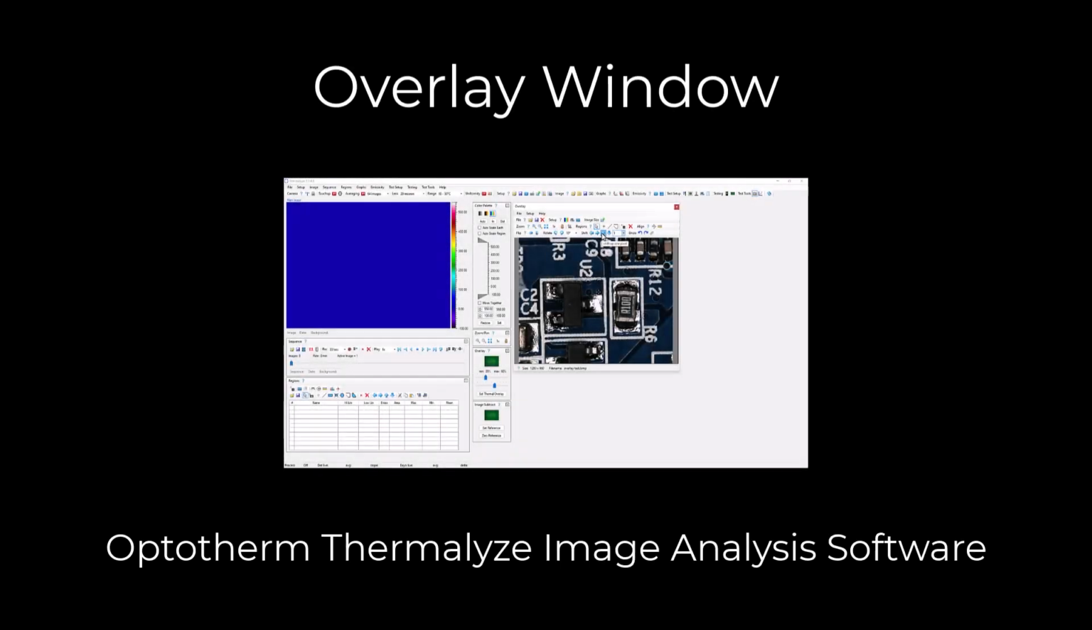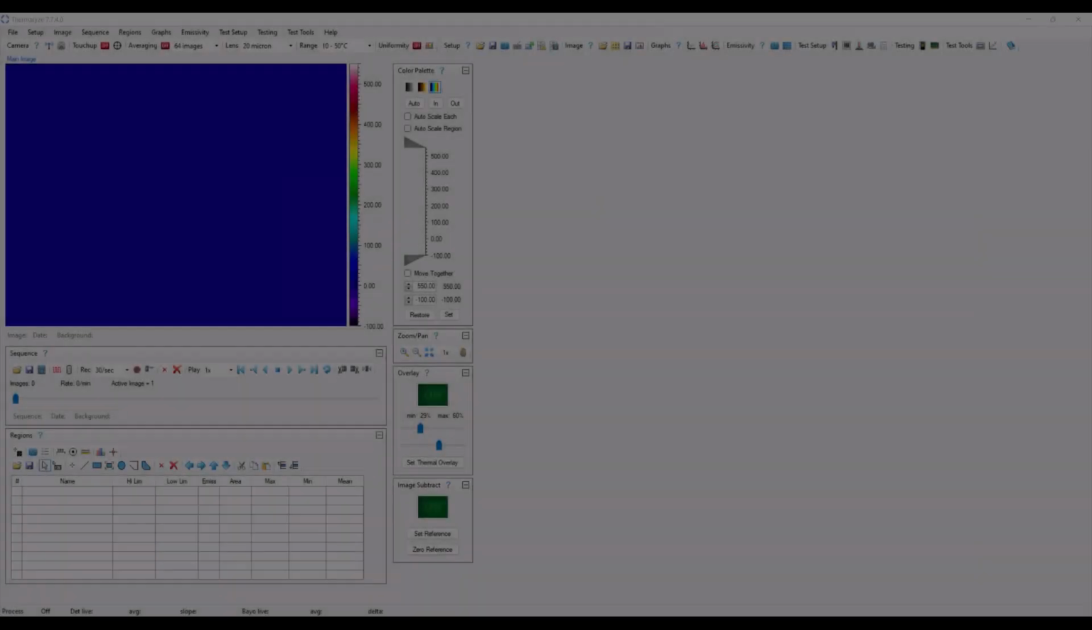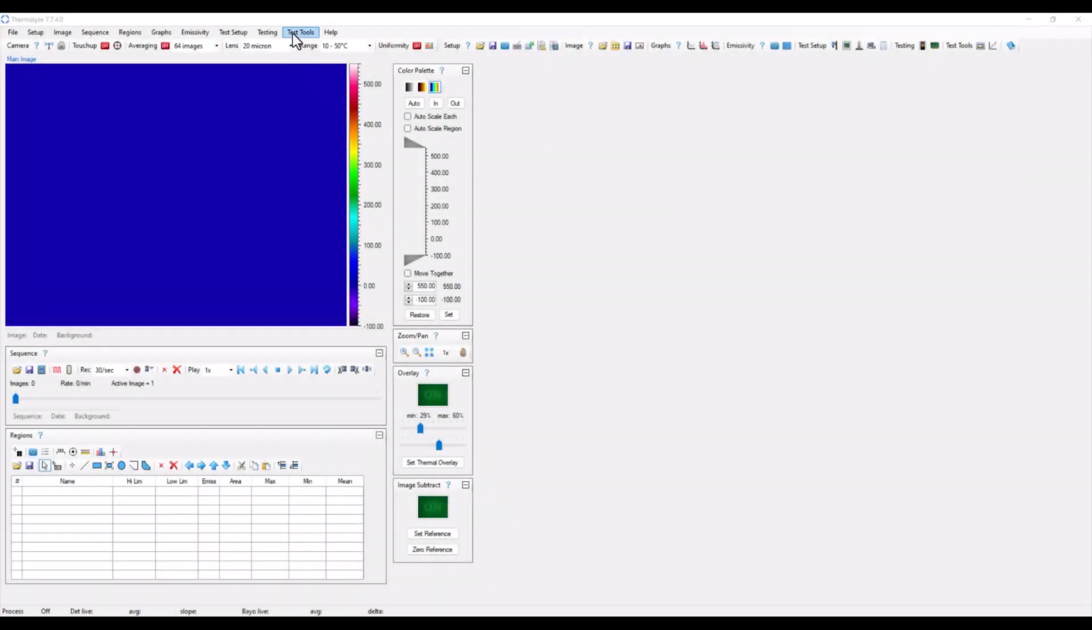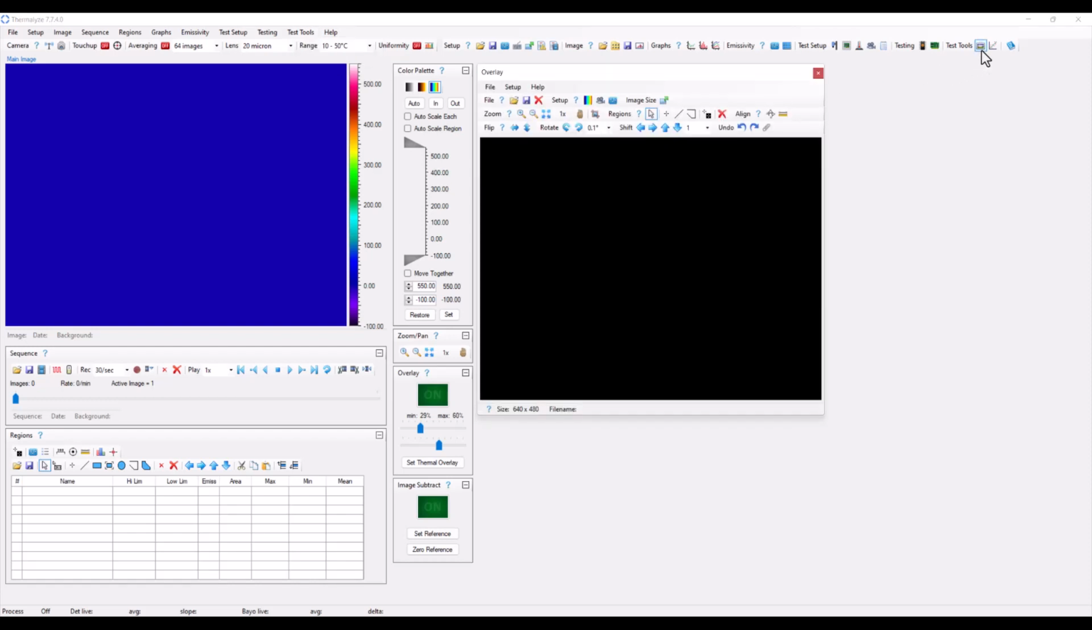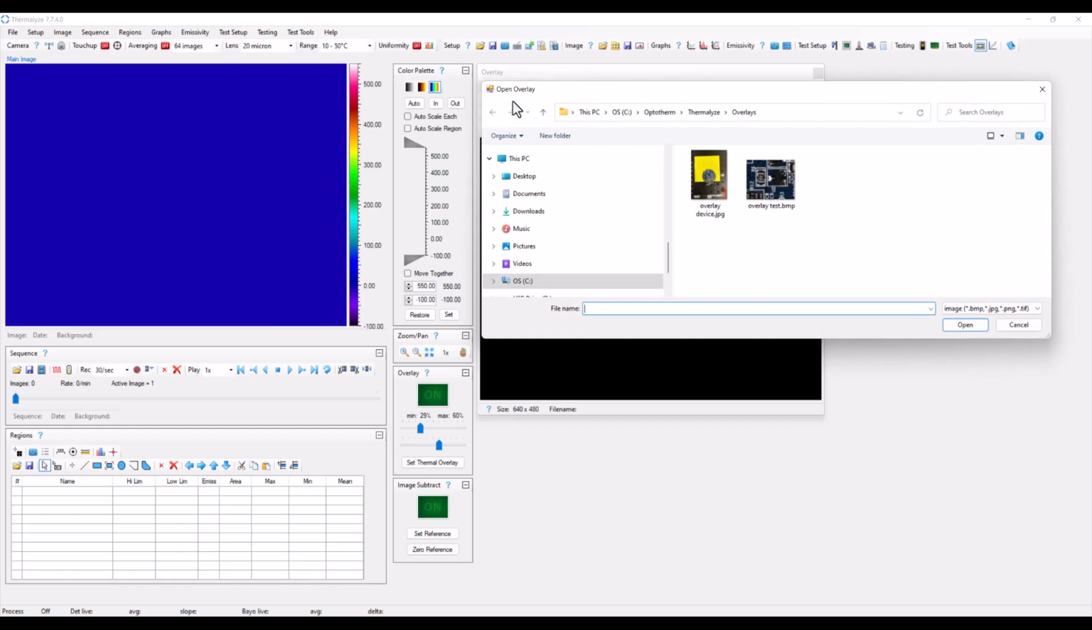This video will explain how to use the overlay window. To open the overlay window, go to Test Tools, Overlay, or click the Overlay button in the Test Tools toolbar. To open an overlay image, go to File, Open Overlay, or click the Open button.